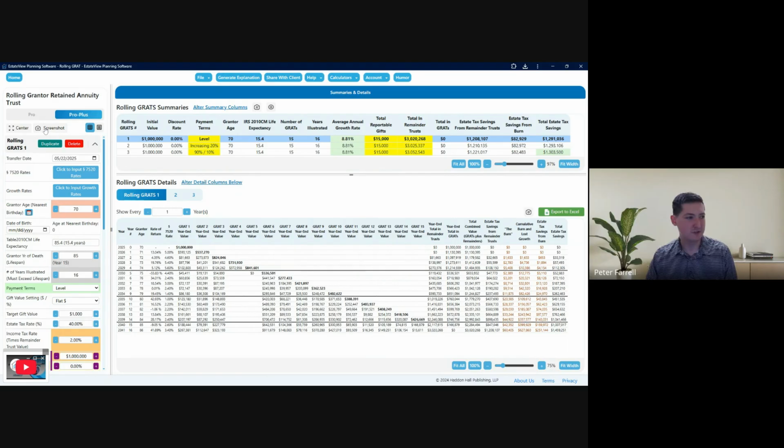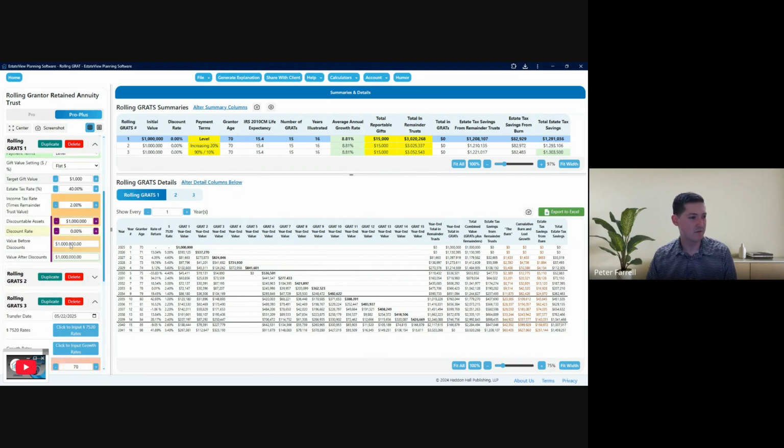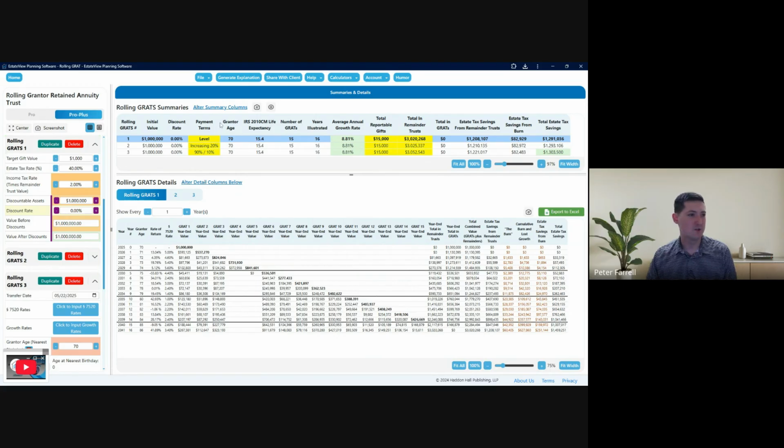So you can click the screenshot button here. It'll take a screenshot of all of your inputs. You click the screenshot here, it'll give you the summaries table. Click on the rolling GRATs details, it will give you a screenshot of the table that's here. You can also export this to Excel.